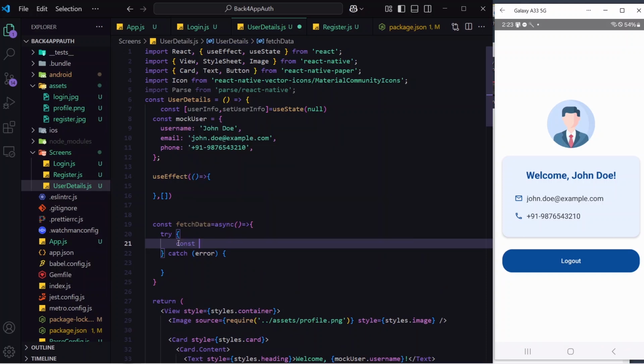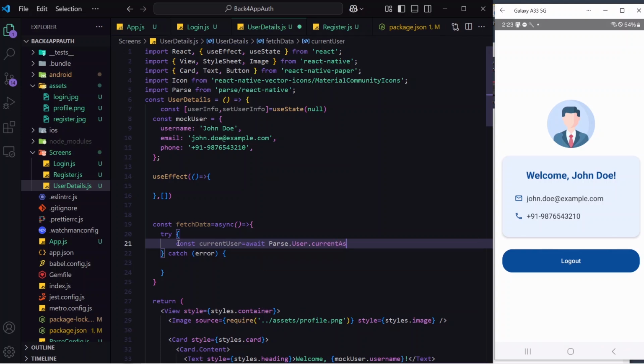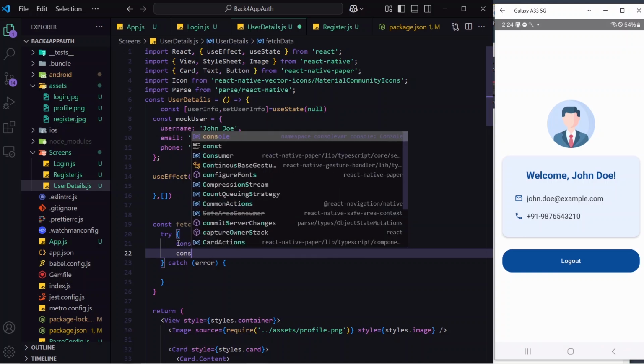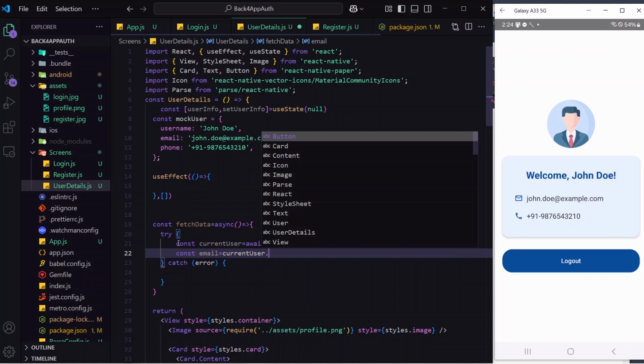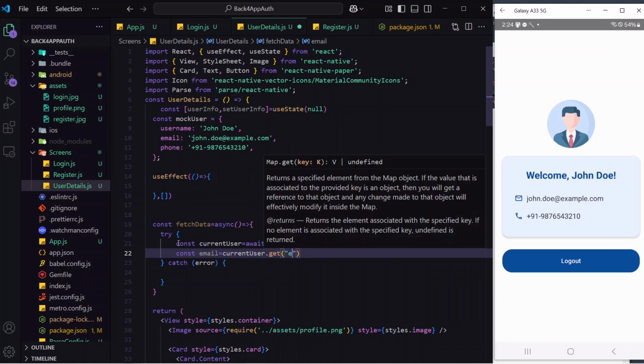So first I will create a variable named current user equals to await Parse.User.current, and here I will add async. Okay, this is also a function which will get us the data. Then from here I will extract the data. So first I will extract the email. How can I extract? Current user dot get, what do I have to get? Just the email which is my column name.